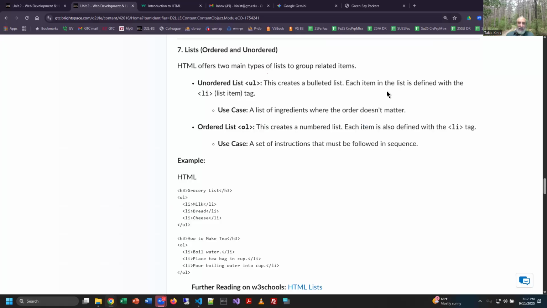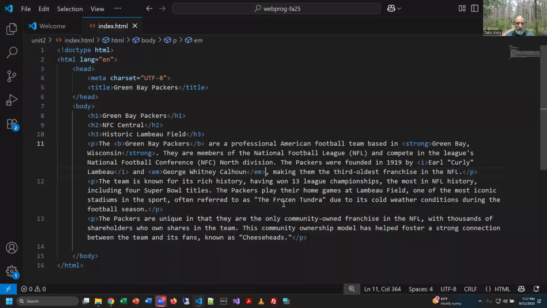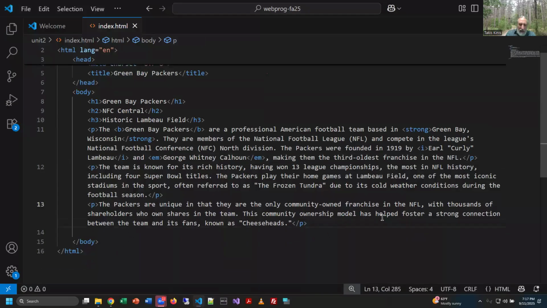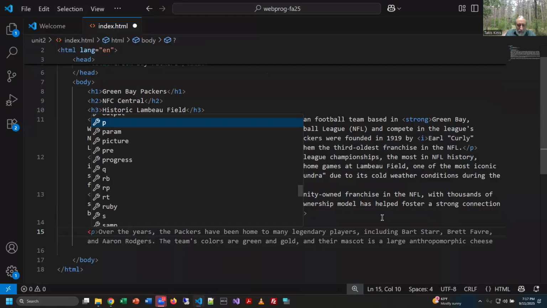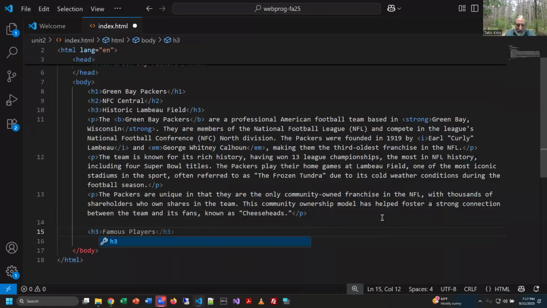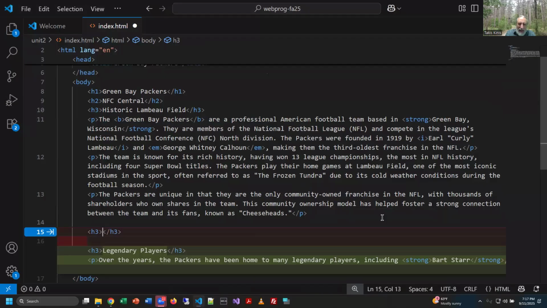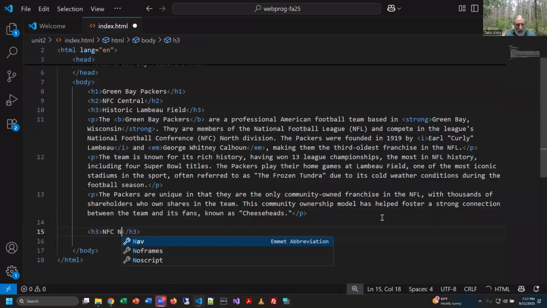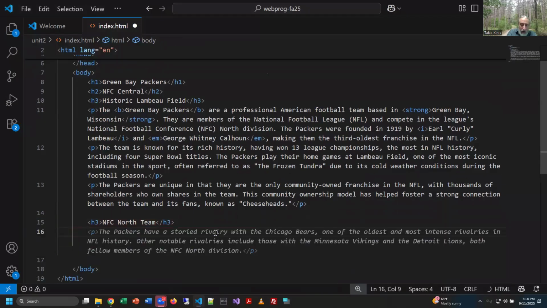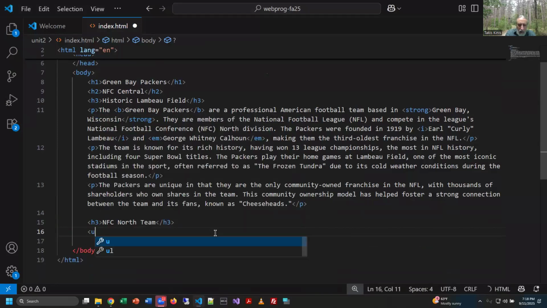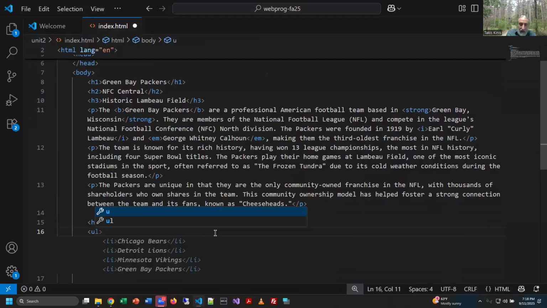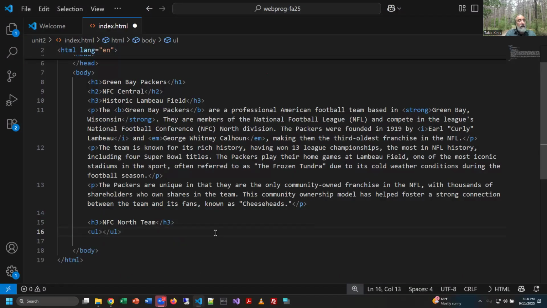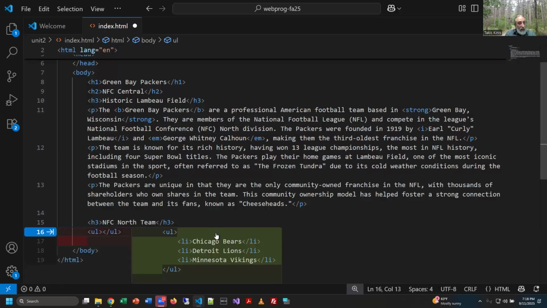So in order to look at a list, I think it's probably helpful to build a structure for it. So let's come back over here. And then at the bottom here, I'll create an H3 because I think that's what they did in their example. And I'm not going to do famous players. I think I'm going to do NFC North teams. Okay. And then I'm going to create a structure for what we call an unordered list, which is the tag for it is UL. The editor automatically closed it for me.